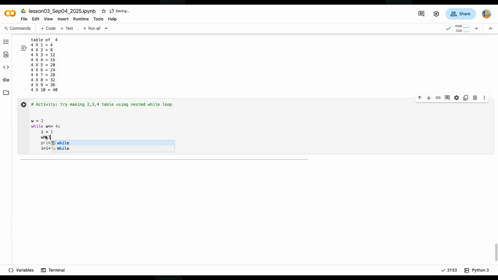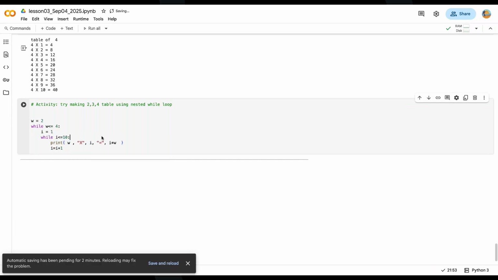So i less than or equal to 10. I want to print, so to be inside this while block, I should write it. So okay, I've just taken it like i. So w equal to 2. If 2 less than or equal to 4, it's true, so you're going to enter the first while loop, and then it will see i equal to 1. One more variable is created where i equal to 1. Then it would check one more line. It's a while block again: i less than or equal to 10.